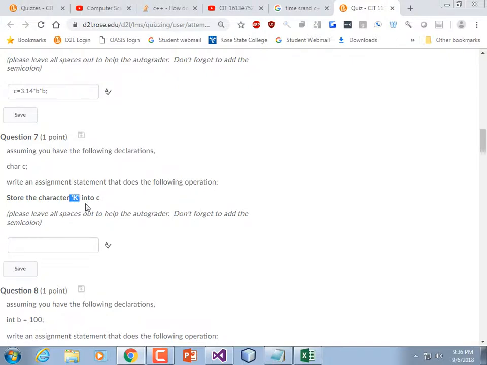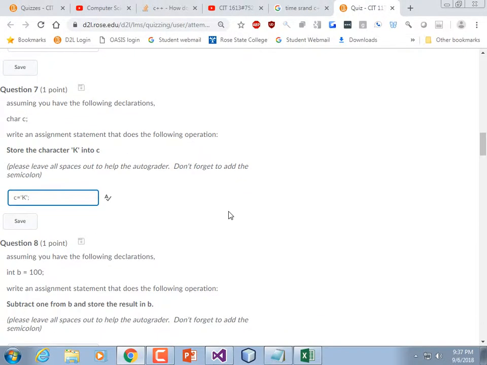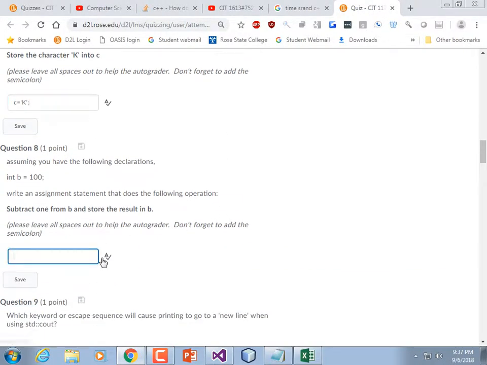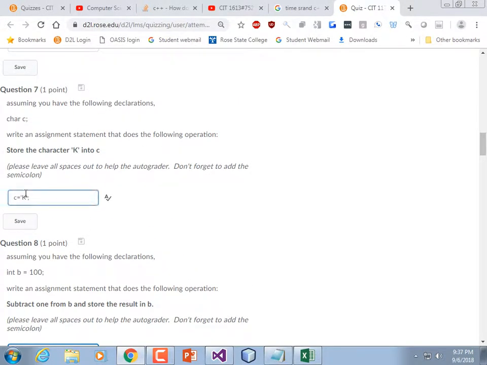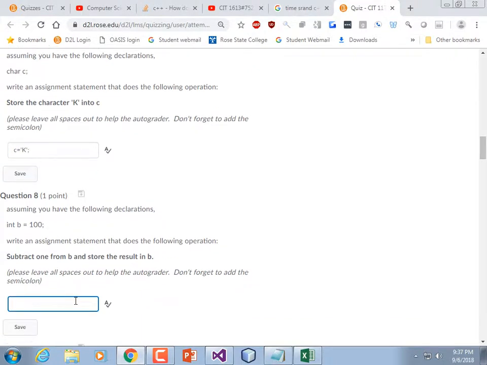I make it easy for you, but do you use single or double quotes to store characters? I gave you the answer there. Double quotes are for strings, single quotes are for letters. C is equal to single quote K, end apostrophe, semicolon. Now you have a capital K there. That is correct, and I wouldn't count you wrong if you put it lowercase k. I'm not trying to be a jerk, right? I can't help it, but I'm not trying to be.